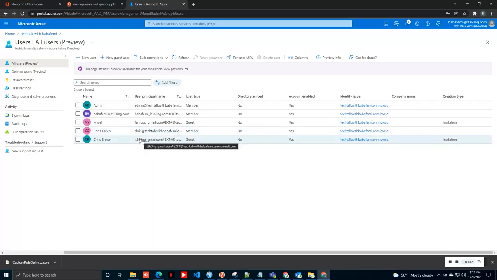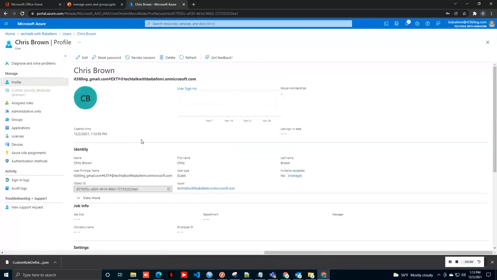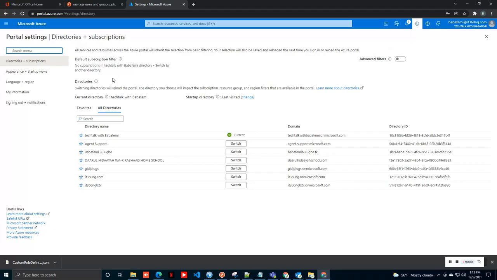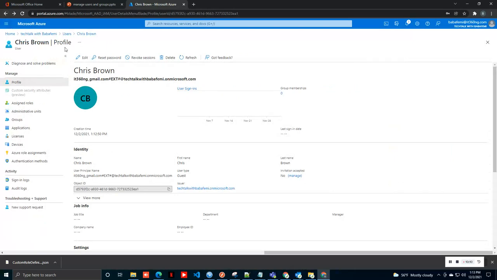So if I click on this guest user, I'm going to show you guys something. Now, most of the time, if the invited user tries to switch tenant, it might not be able to see your tenant. Why? Just because this guy has not accepted the invitation. So we need to be sure that our user has accepted the invitation.